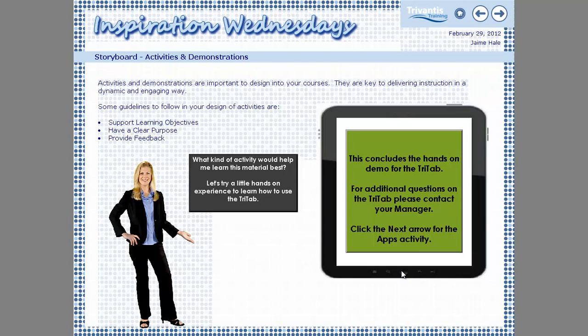The second thing to consider is having a clear purpose. So avoid having or designing an activity for the sole purpose of entertainment or just to get something in the course that seems engaging. These kinds of activities usually end up being distracting rather than engaging and seem extraneous to learners. So it's going to be important for the learning activity to have a purpose.